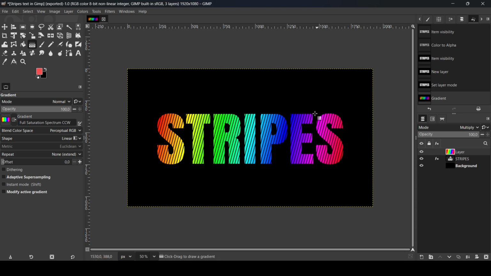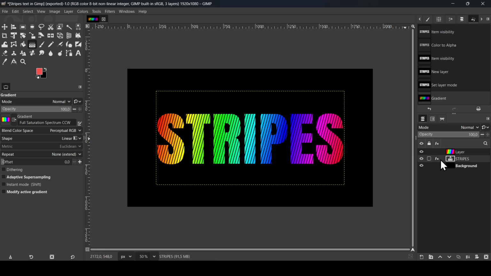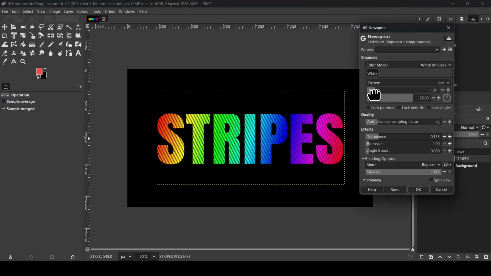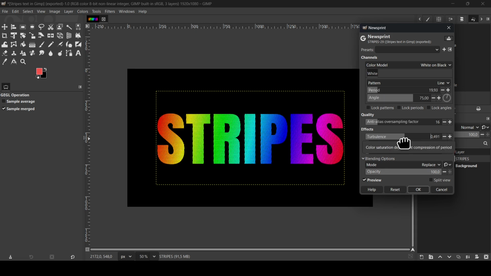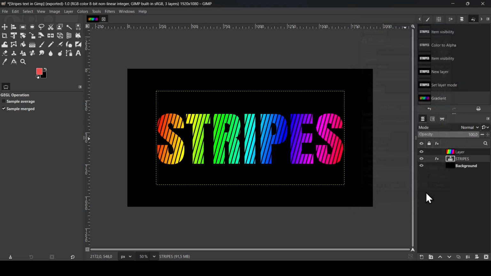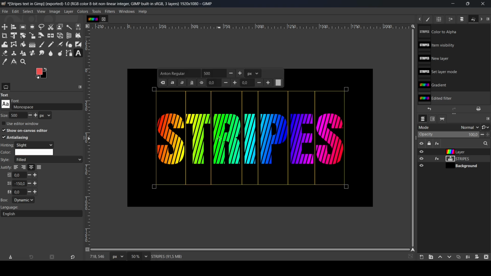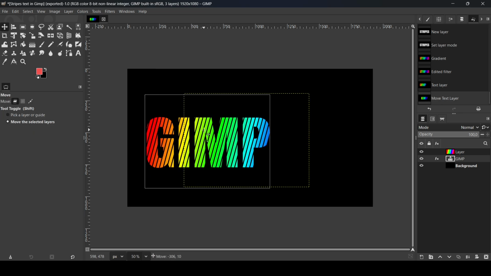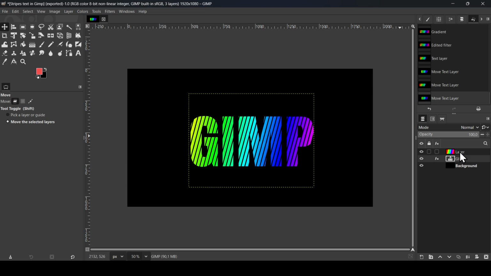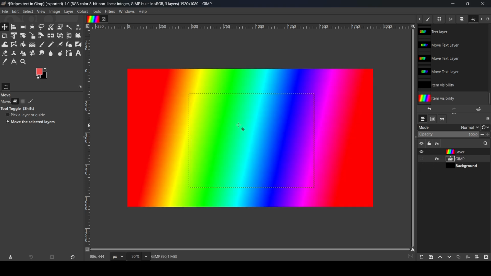And now, for example, we can still change the effect here of the newsprint layer effect. So select the text layer, left click on the FX, double click on the newsprint. And now, for example, I can change the period, or for example, the turbulence to increase the number. Press OK. And now you can also change the text. So if I select the text tool, double click, let's type, for example, Gimp. So here it is. I'm going to select the move tool. So as you can see, the color changes because it is affected by this layer here with the multiply mode.